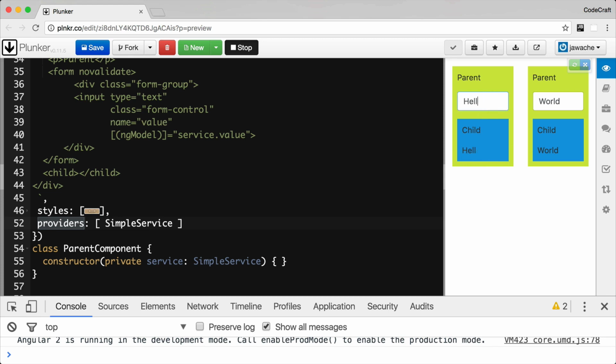So that's why entering data into the parent will update the child, but both parent components now have separate instances of simple service. And that's why each parent component isn't sharing data between themselves. That's why they have separate data. They have separate instances of simple service. So if we want to have one instance of a service per component and shared with all of the component's children, we configure that service on the providers property on our component decorator.